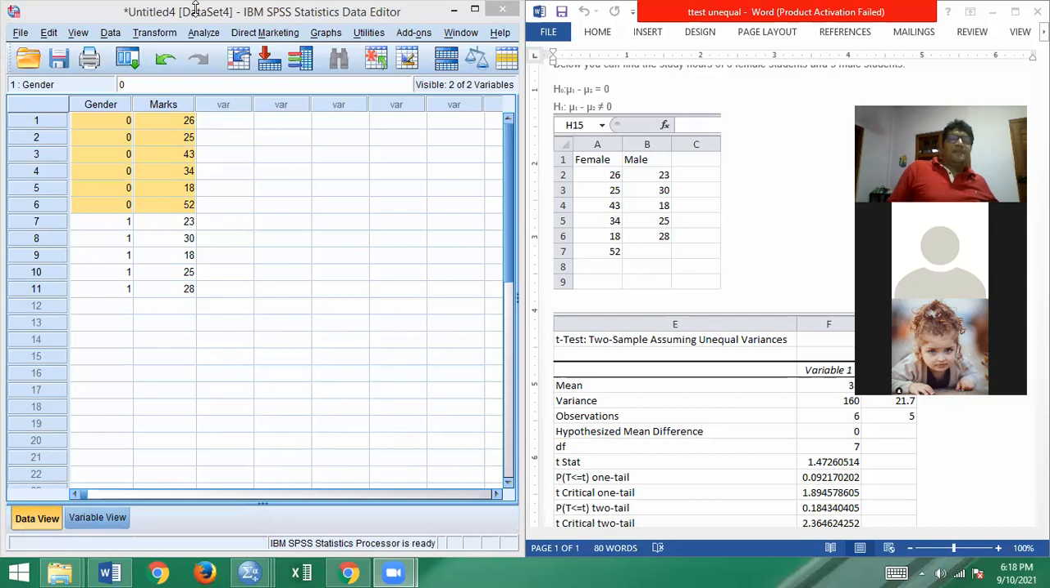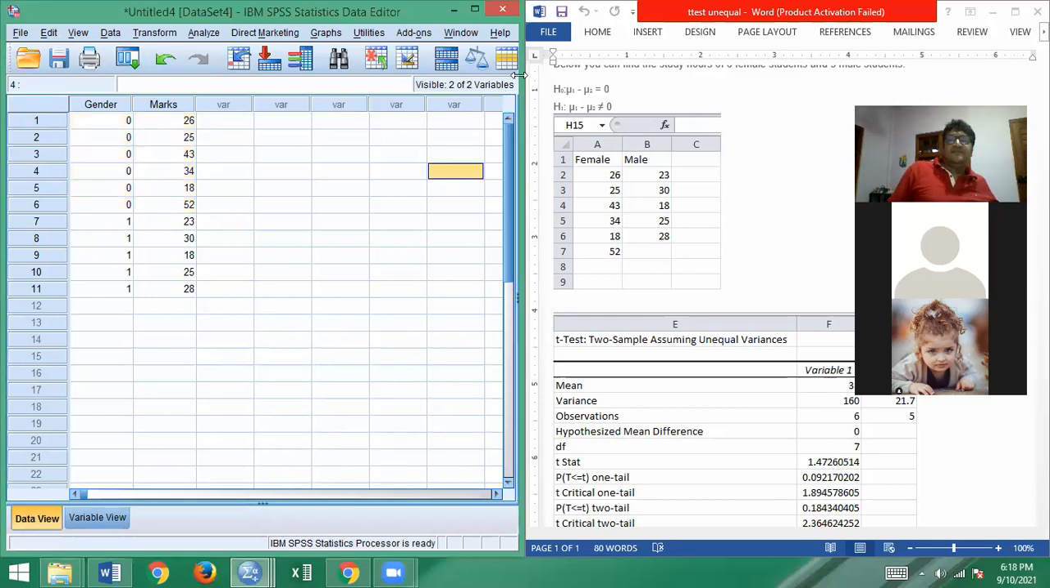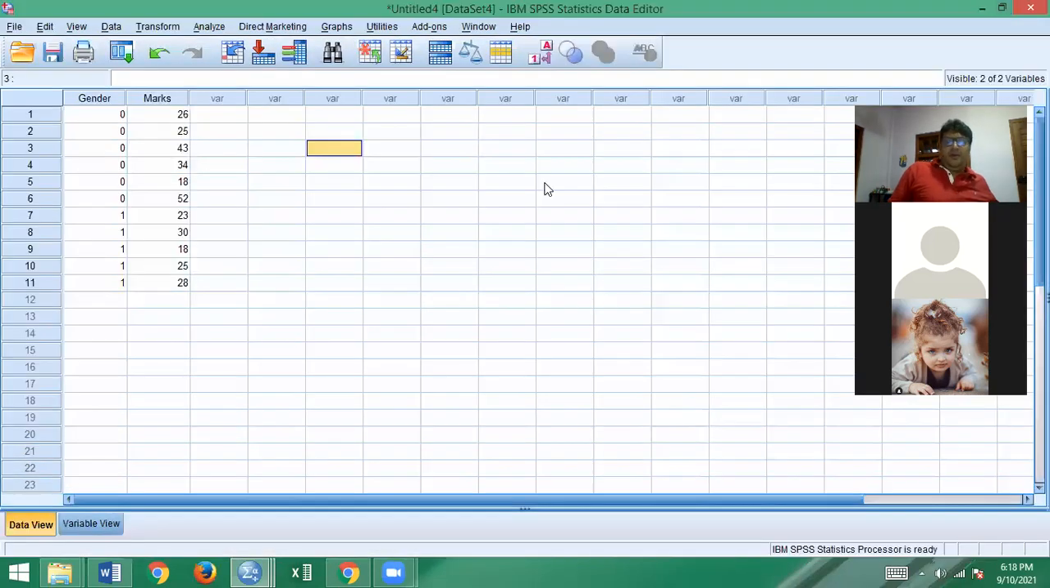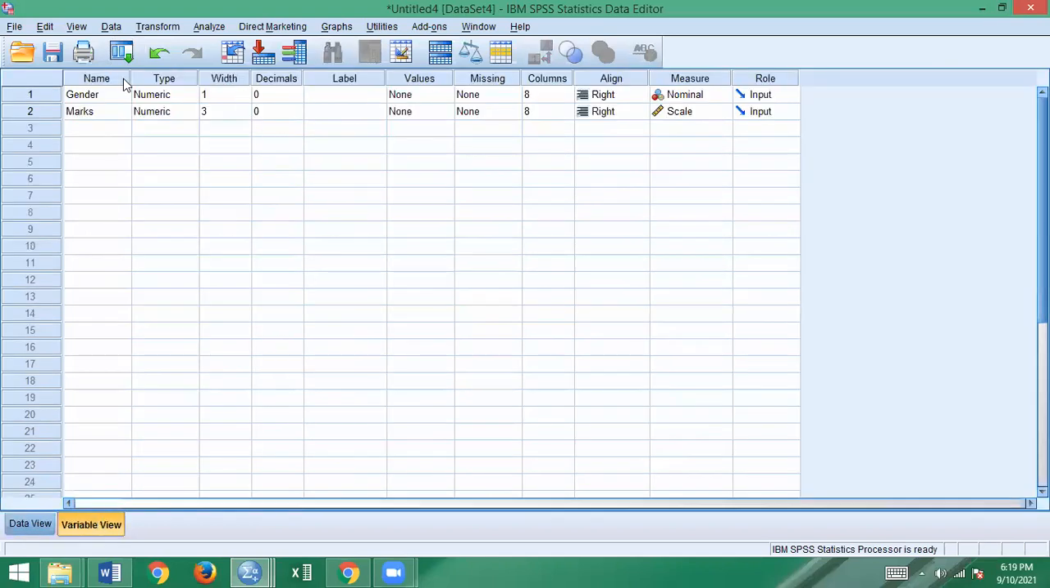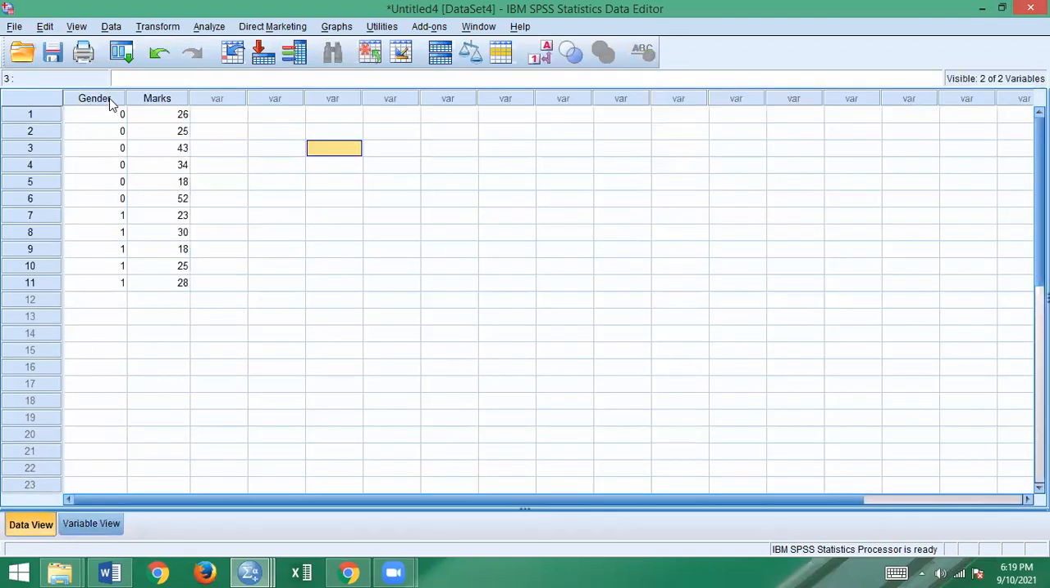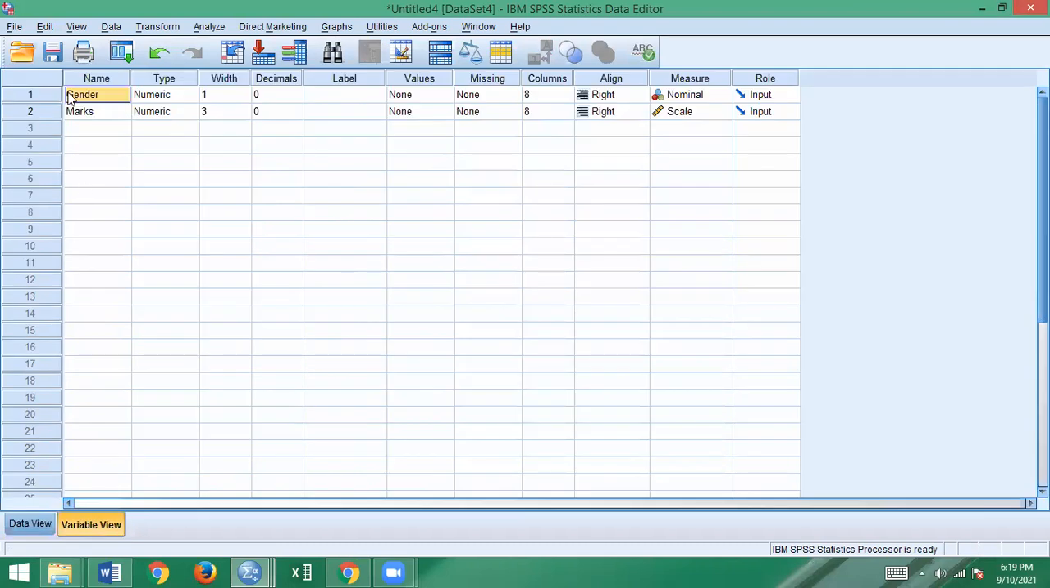Okay, so in SPSS, here is the name. What is the variable name, or what in the data view, what name do you want to display at the top? That variable name should be displayed. You can enter that in the name row, right? You can enter that name in the name row.